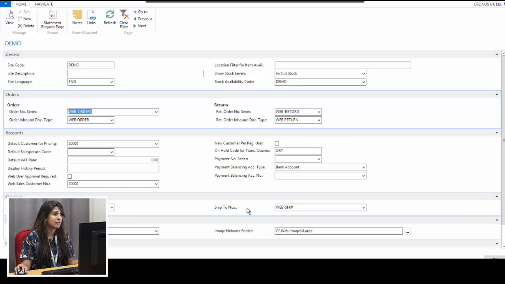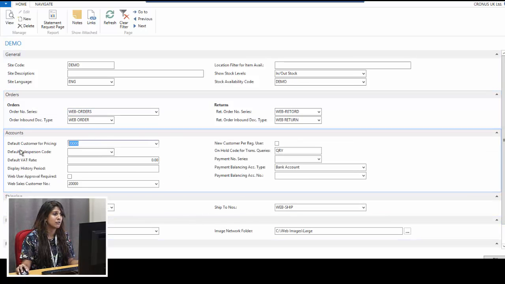We have a bit around accounts. So default pricing group. This is what I was saying, when if your customers aren't registered to the website, do you want them to see pricing for a default pricing group? So this is where you'll set that up so they can still browse the website. They can see what you have to offer. They can see prices which are available to them as a non-customer. As soon as you register them, their own prices will kick in at that point.